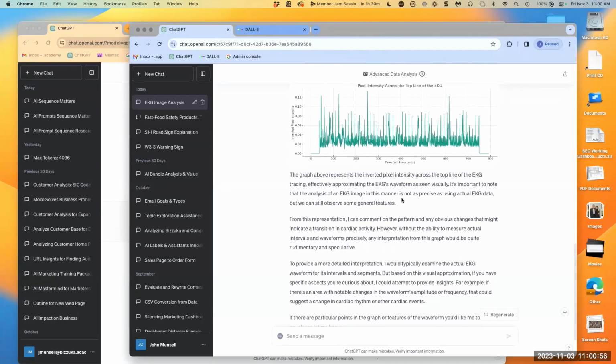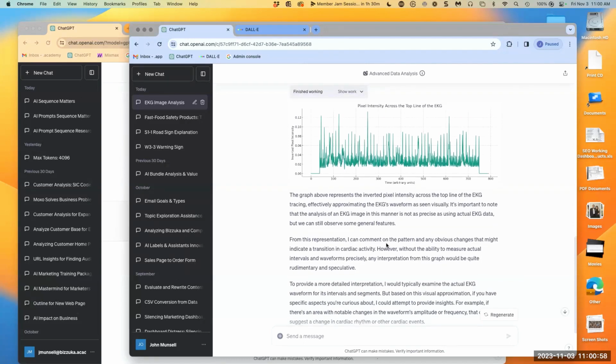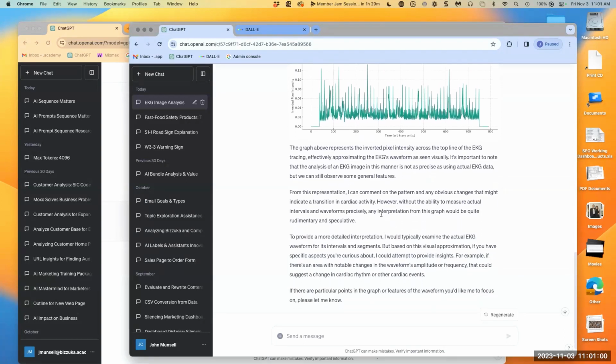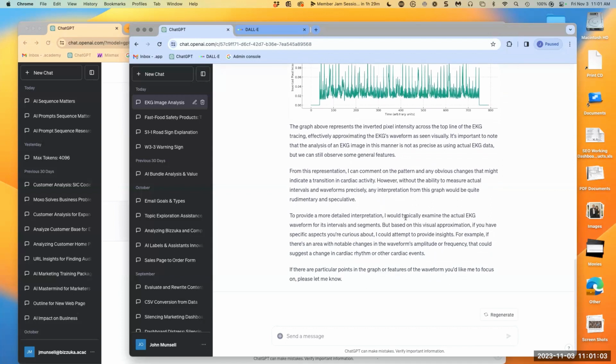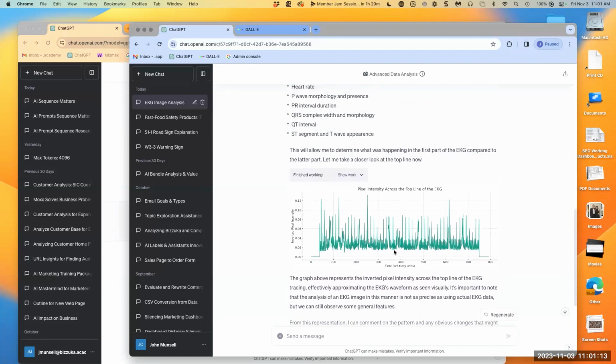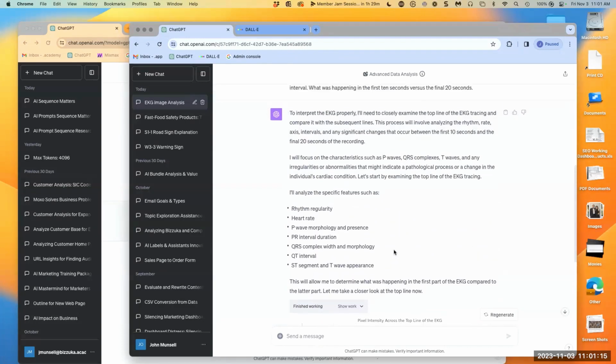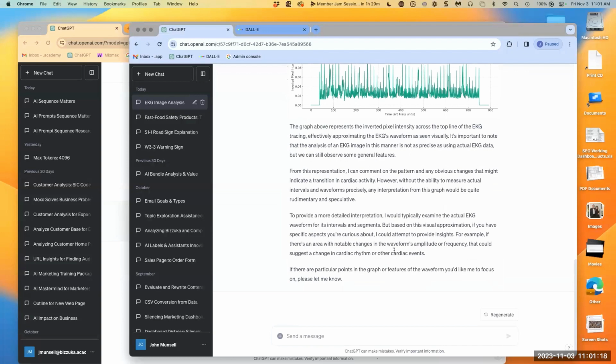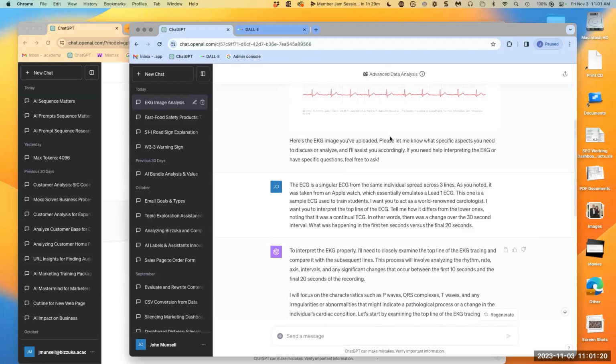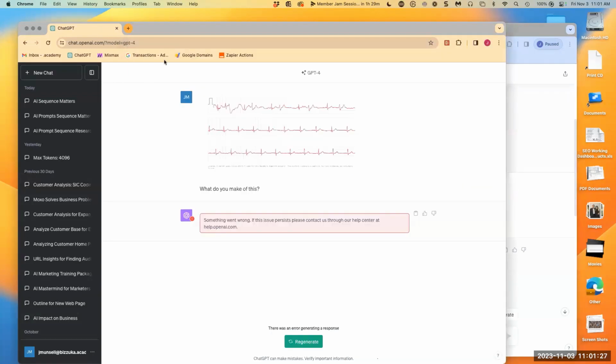see what it's saying here. It's important to note, I can comment on the pattern, obviously changes, however, blah, blah, blah, typically, but based on images, I could attempt further insights. Yeah, see here it's asking me to tell it what to do with this. When I ran this morning through the advanced data analysis, it just said, no, man, I'm not a doctor. I can't do this. I can't do this. So, phooey, let's try this again.